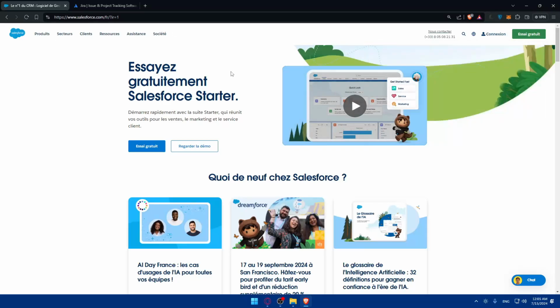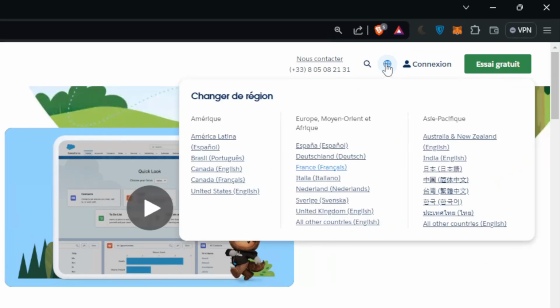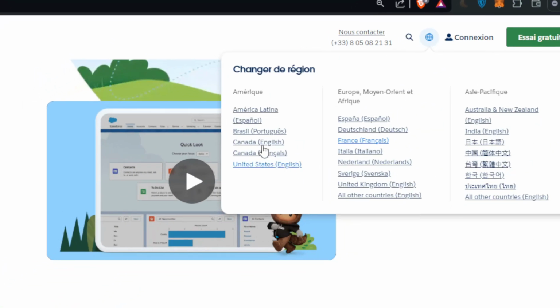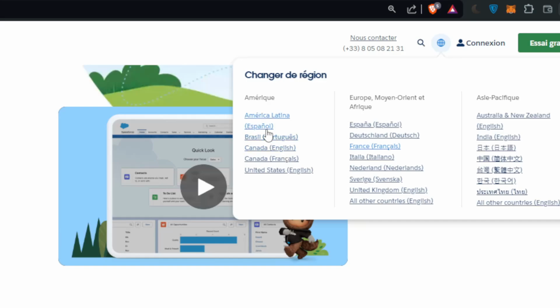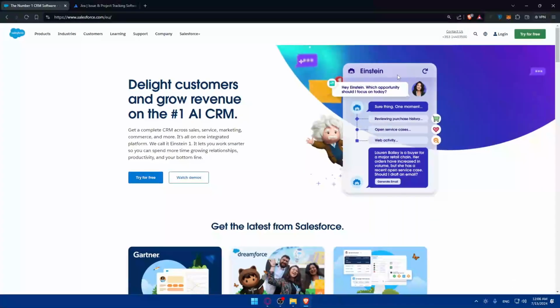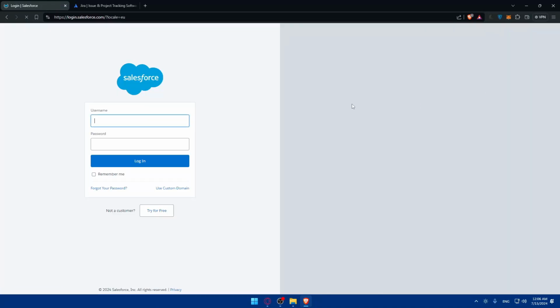If you have a language problem here, you can simply hover over this icon, go to all other countries English, or choose your exact country if you want, like your native language, or you can choose whatever language you want. For me, I'll just go and do all other countries, which is English here. Make sure to log in to your accounts. Hover over login, click on login.